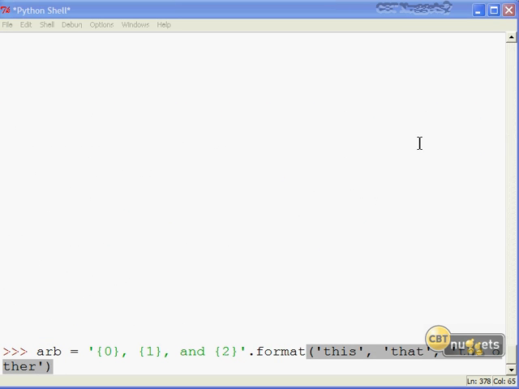Now we'll transition from the C style of doing string formatting to the Python 3 or Python 3000 format method variety.